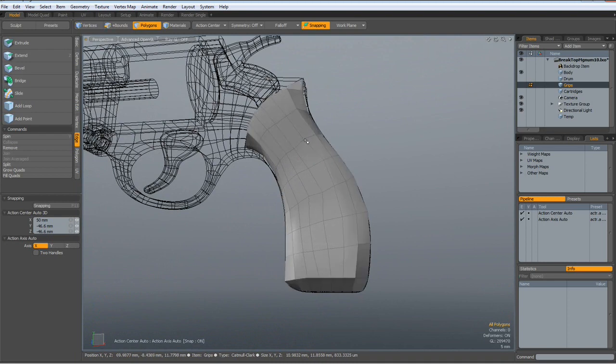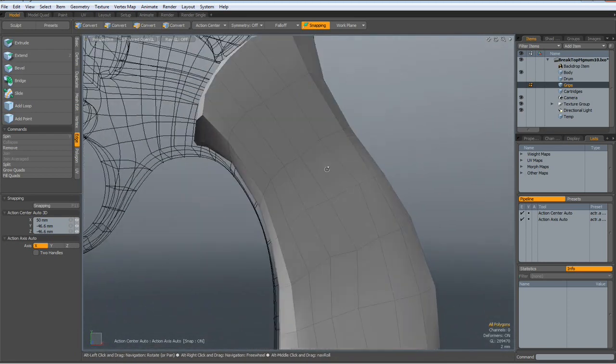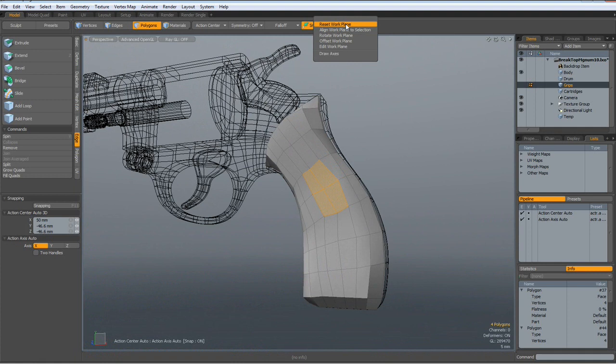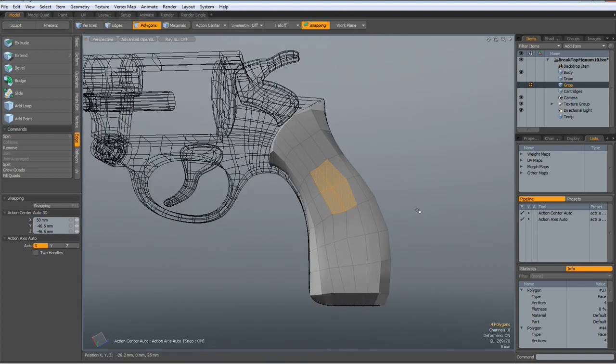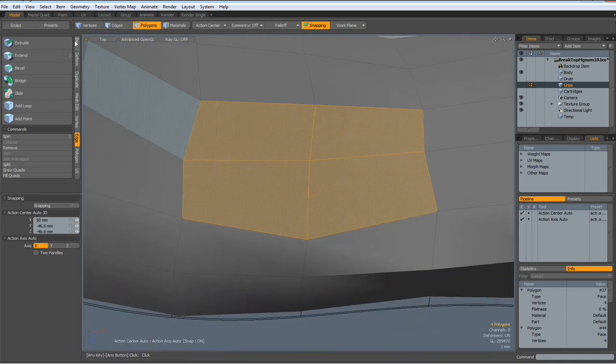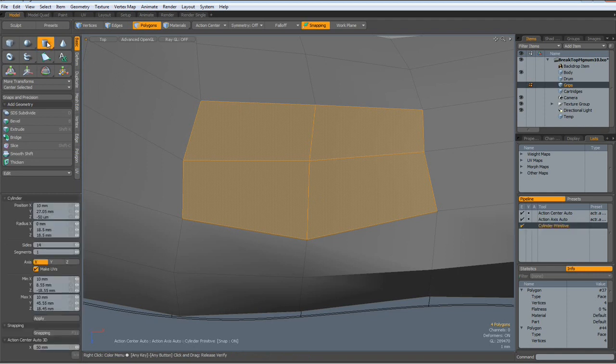Okay, next I want to insert a screw here. To do this, I select these four polygons, go and align the workplane to this selection. Then I can go to top view and select a cylinder with 8 edges. Make it as big as possible, maybe 5 and 5 millimeters. Drop the tool.